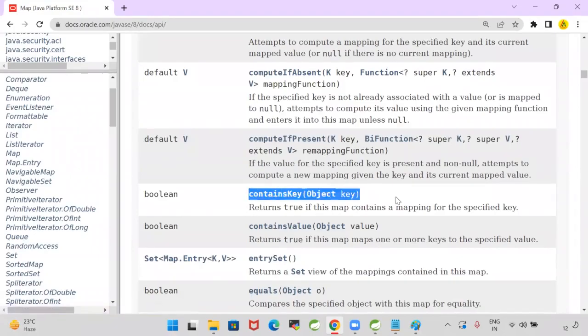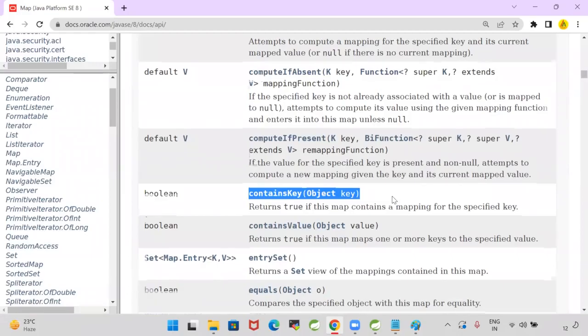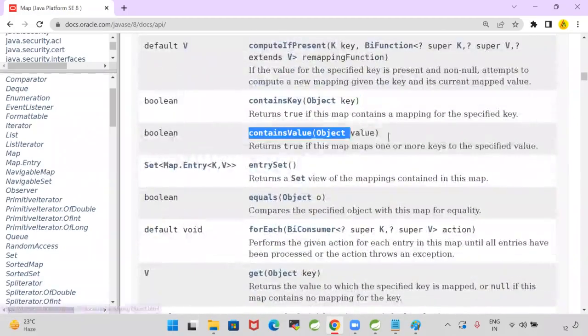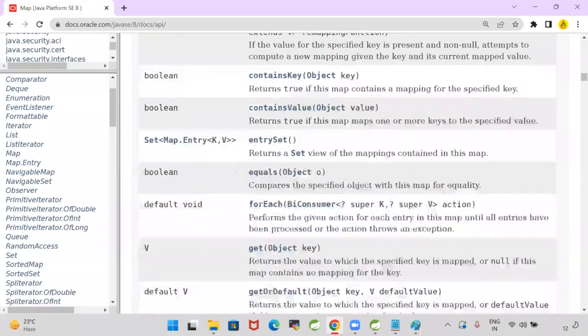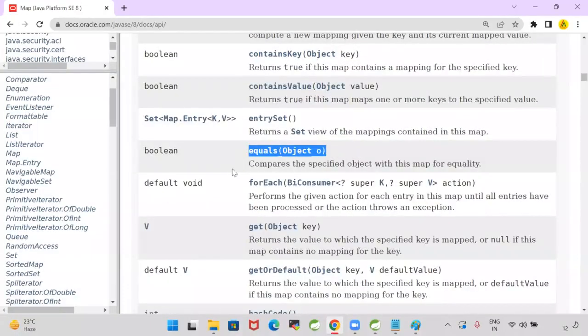Contains key. It is used to check whether the given key is available in the map or not. Contains value. What is the purpose of contains value? To check whether the given value is available in the map or not. Entry set. It will return a set of the mappings contained in the map, all the entries in the map as a set. Equals method. Compare the specified object with the map for equality.